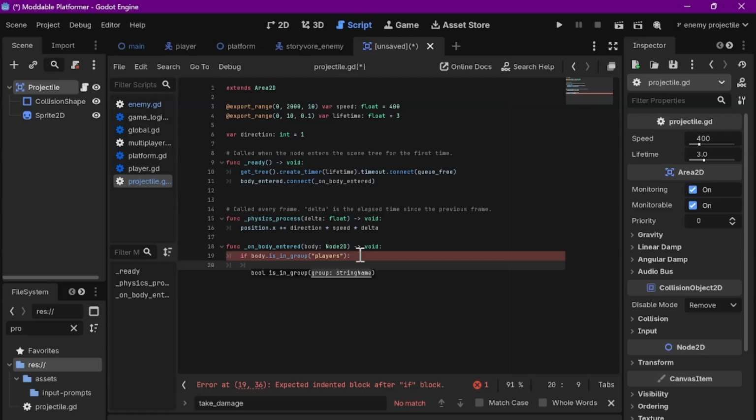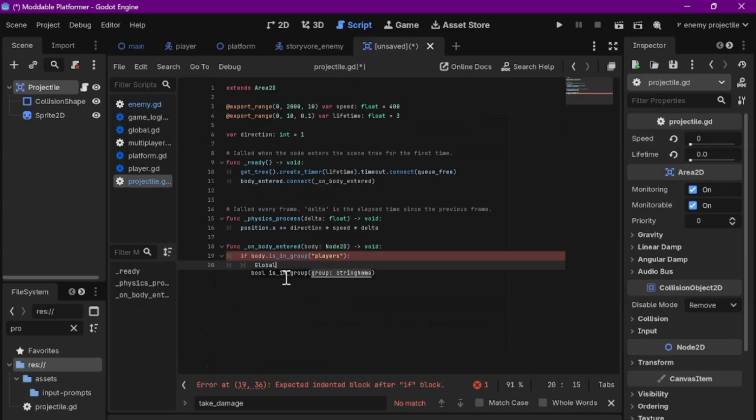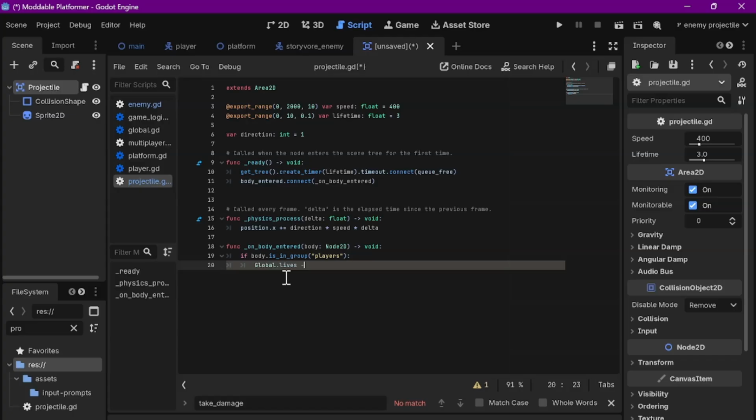Now, this will be different for you if you have given your player a health bar and have added a take damage function. If you have not added a health bar and a take damage function, instead we are going to use the same logic that we use in the enemy script. We're going to say global.lives minus equals 1. Lives minus equals 1 to lose a heart.